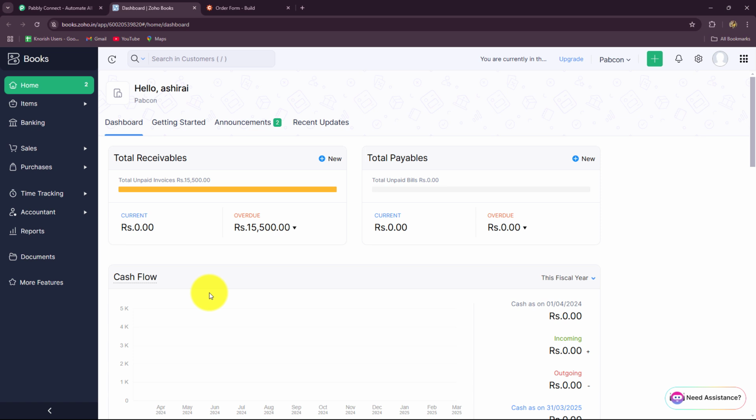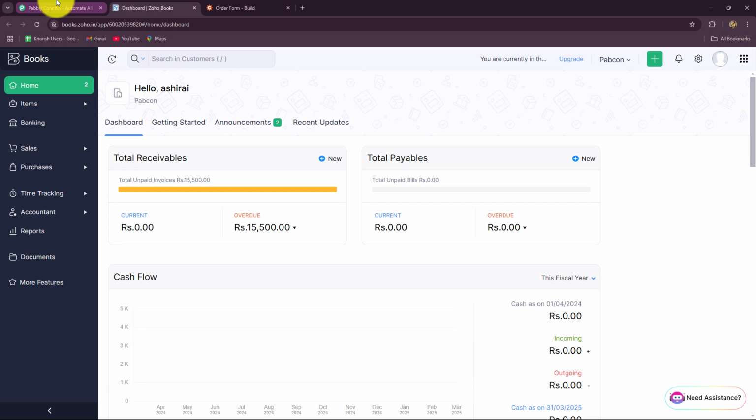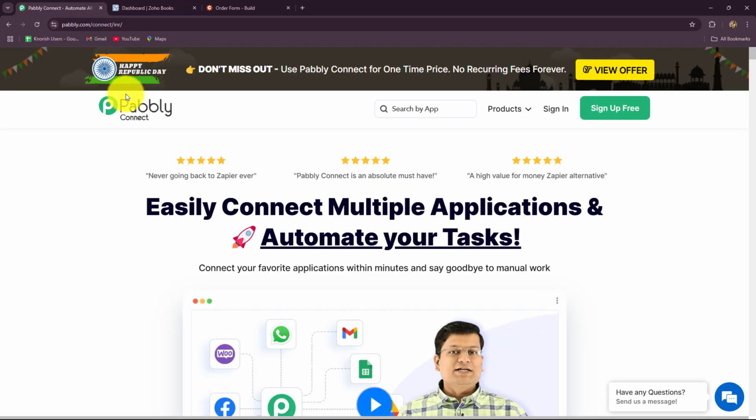To automate the entire process of invoice generation for Cognito Form submission, I will have to build the connection between Cognito Forms and Zoho Books. And that I'm going to do without any coding and programming skills with the help of Pabbly Connect. Pabbly Connect is an amazing automation and integration software which helps us to automate all our daily repetitive tasks without the requirement of any coding or programming skills, simply by connecting our work applications. So with the help of Pabbly Connect, we are going to set up the connection between Cognito Forms and Zoho Books. So let's get started quickly.